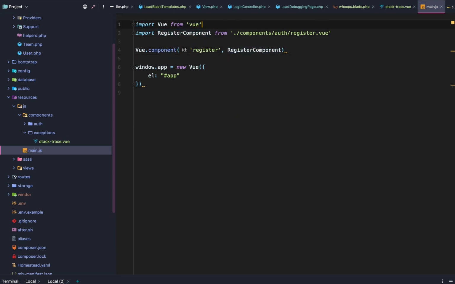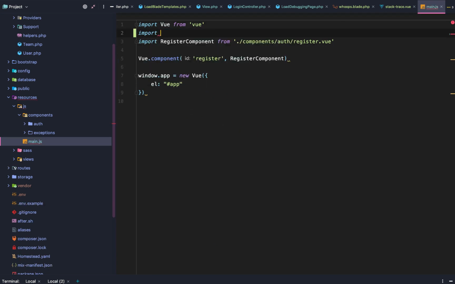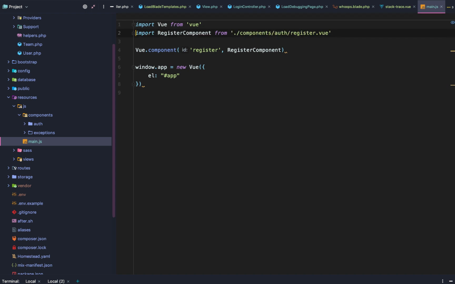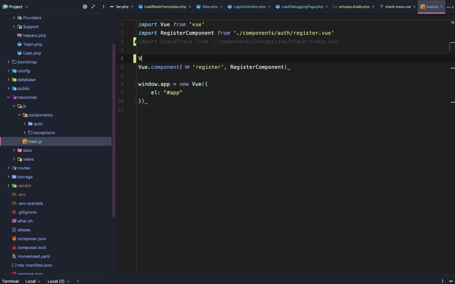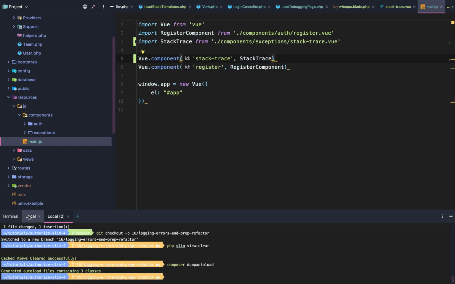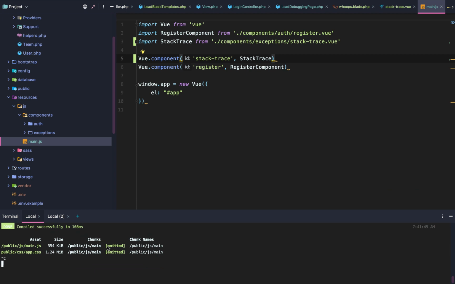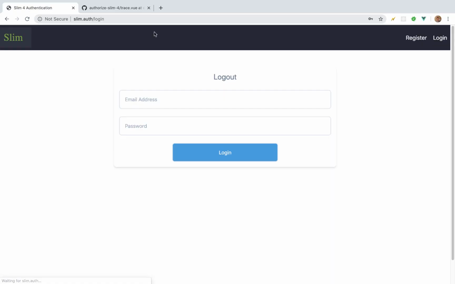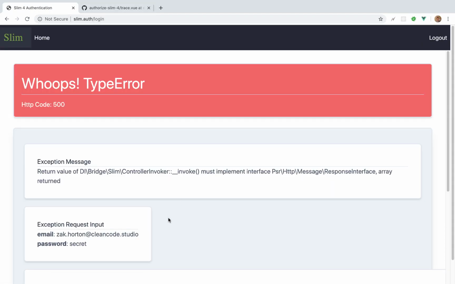After that, we will of course go and import that component, and that is going to be the stack trace component from components, exceptions, stacktrace.view. We're going to do view.component stacktrace, stacktrace. After that is done, I already have it booted up, but you'll want to run, here I'll do it with you guys, npm run watch. Log back in again and we'll throw the error because we're still returning an array.